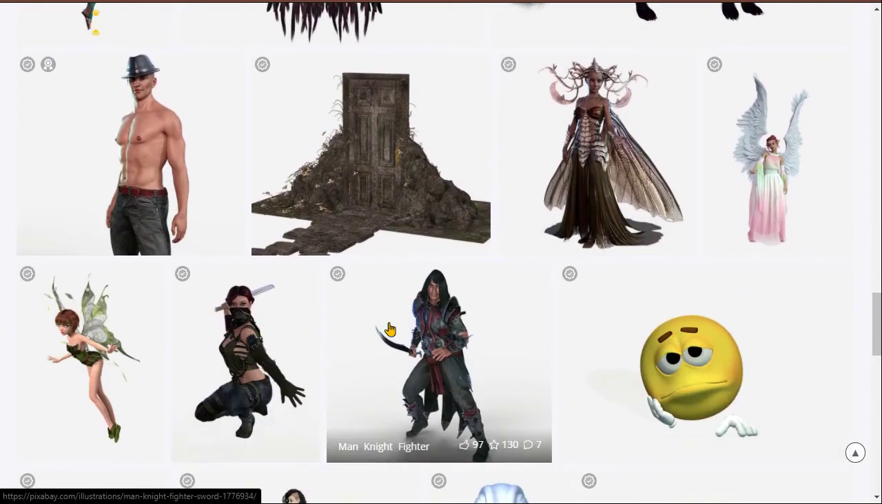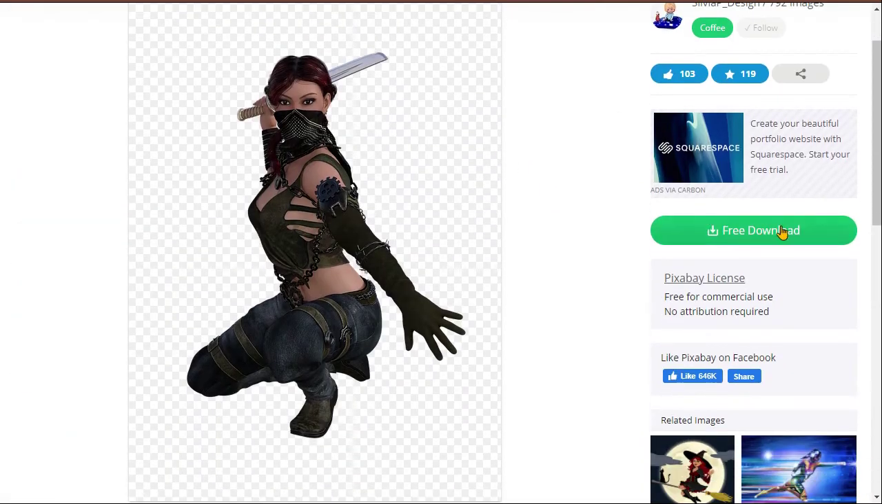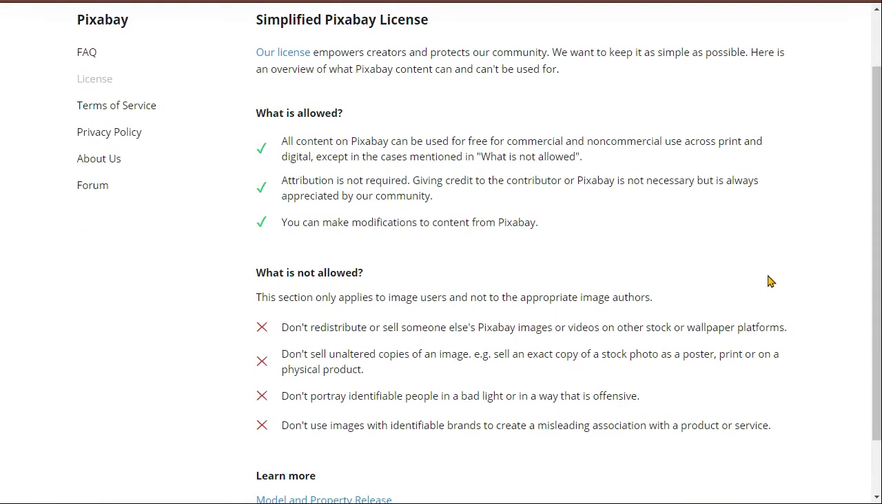And if you just click on one of these, you can download this, and it's free for commercial use, no attribution required. Now let's go to the Pixabay license. Let's show you real quick what you can do and what you can't do with Pixabay. Everything that is green checked is stuff you can do, and everything that's red checked is stuff you can't do. A lot of the stuff is already common sense, right? All content on Pixabay can be used for free, commercial, and non-commercial use across print and digital, except in cases mentioned in what is not allowed.